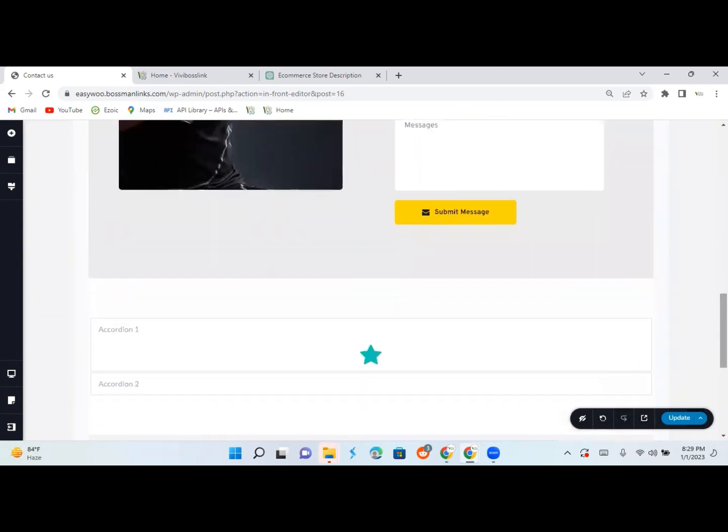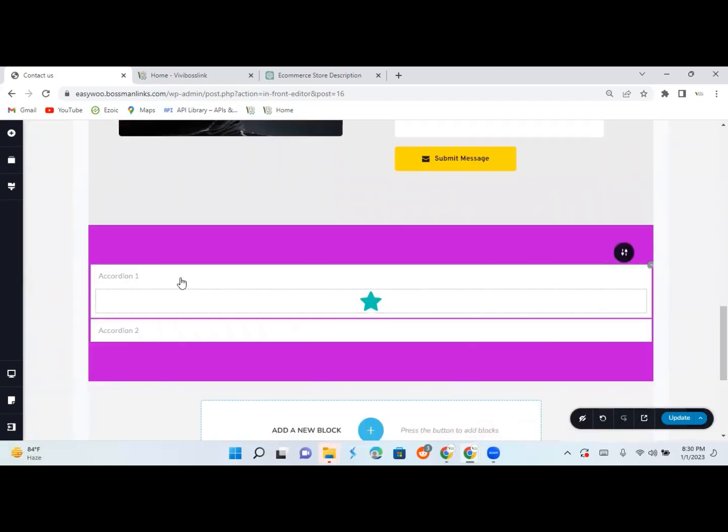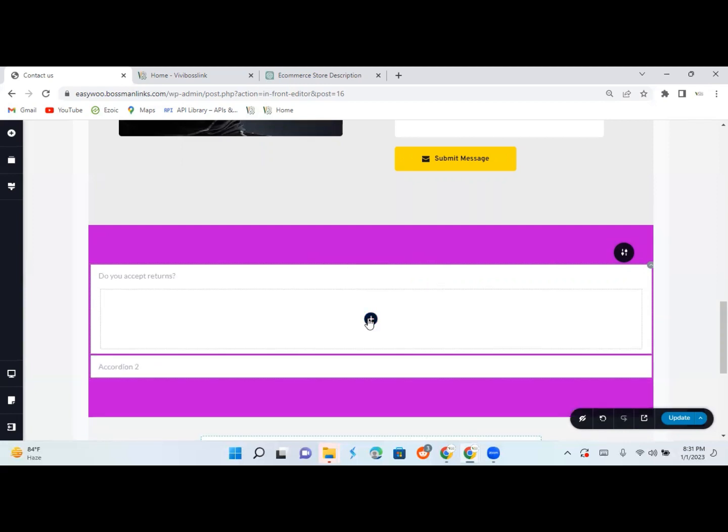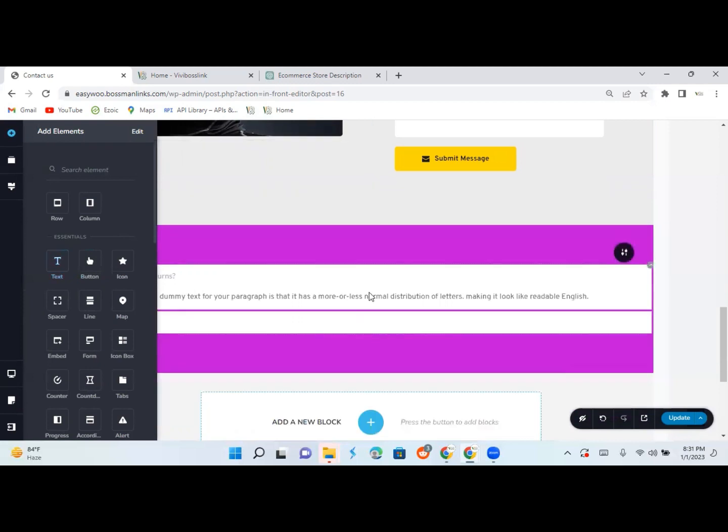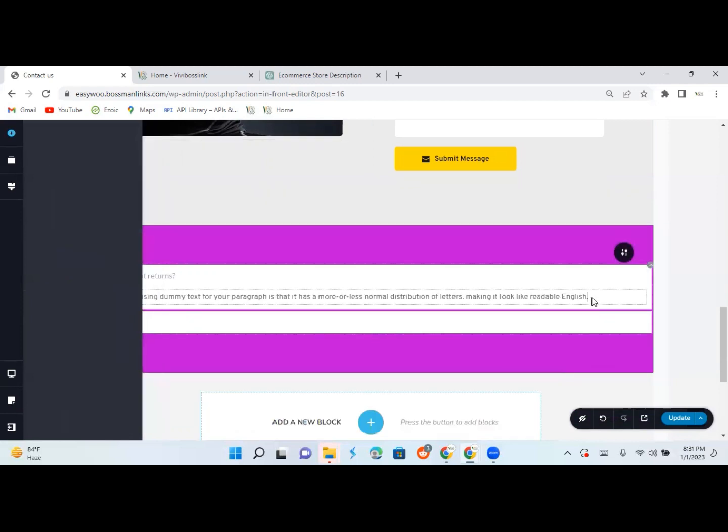So over here, we have the accordion. Let's use the column settings, right? So in column settings, let's change the color. Let's ask a question. Maybe, do you accept returns? The answer can be provided here. So there's an icon here and you want it to be a paragraph. So you click on the icon elements and you click on delete. You click on this and you add, let's say, a text element. And then on that text element, you can then answer the question.